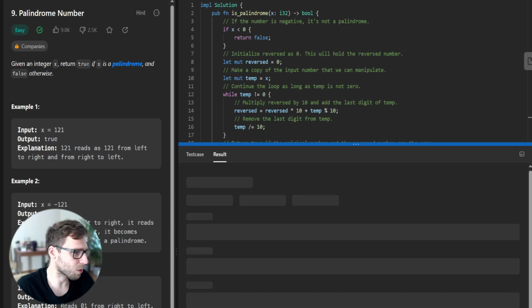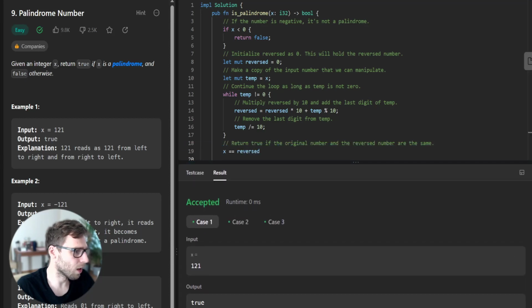So let's check if it's working for the given test cases. Yeah, so the number 121 is a palindrome and minus 21 is not a palindrome because we ensured it with the first case of negative numbers. And also 10 is not a palindrome because it reads 10, and from the other side it's just 01, so it's not the same. So the logic here is we are going to reverse the number and compare it with the original. If they are the same, then it's a palindrome.